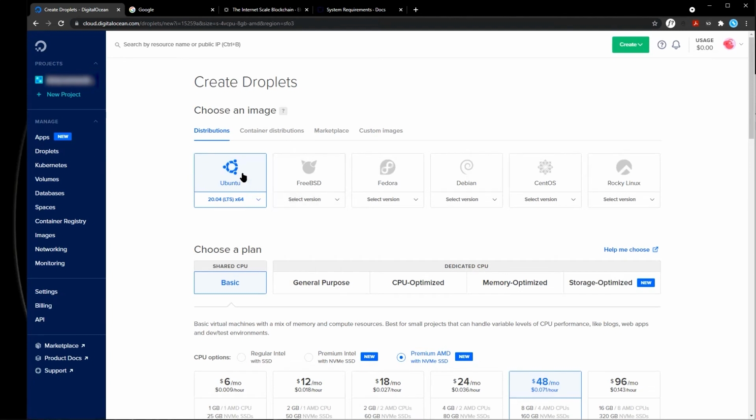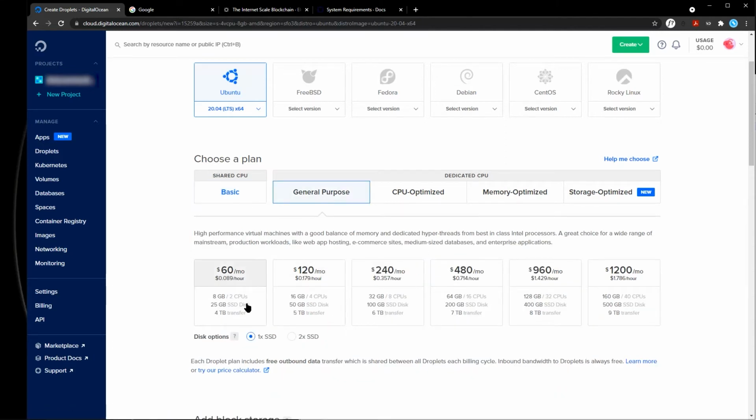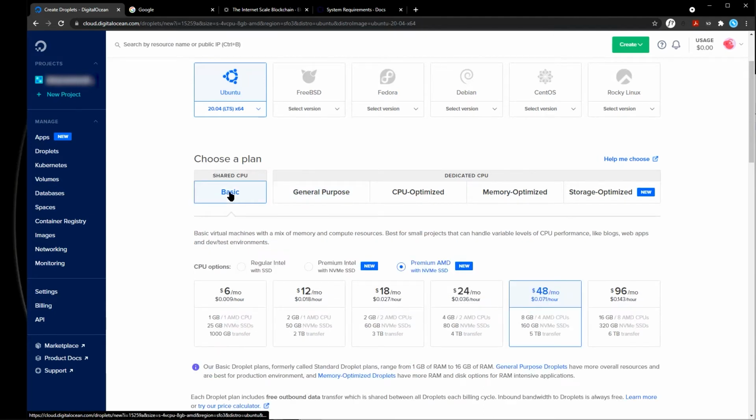Okay, Ubuntu, let's select the right version, 20.04 at the time of this video. Okay, no Fedora, Debian, CentOS, no, Ubuntu is what we want. This is shared CPU. Obviously, it tells me that it is sharing resources with another VPS or something like that. If you want to go with a dedicated CPU, then you choose another one. But for the sake of this video, I'm gonna just go with the basic shared CPU, right?